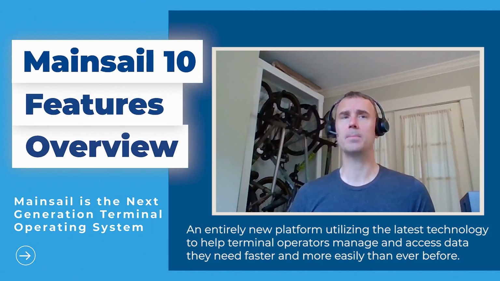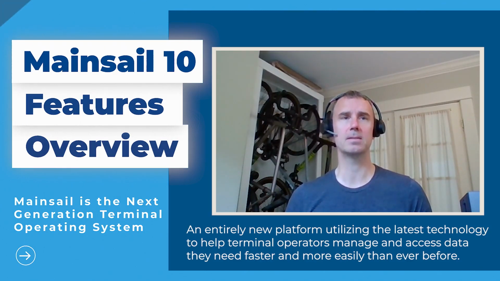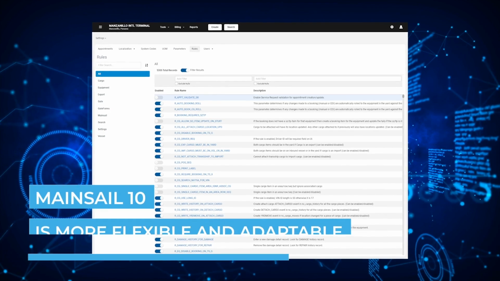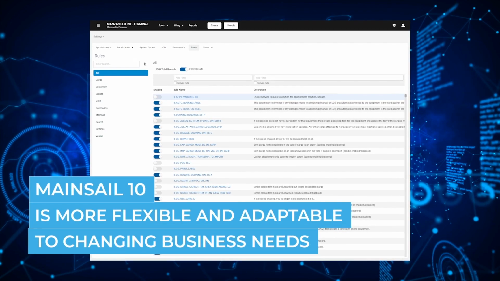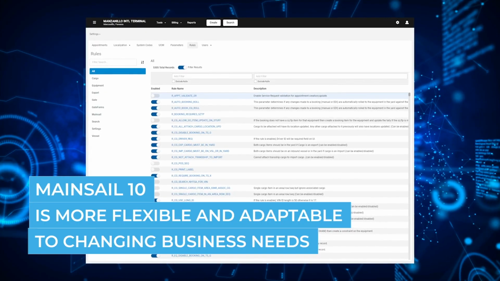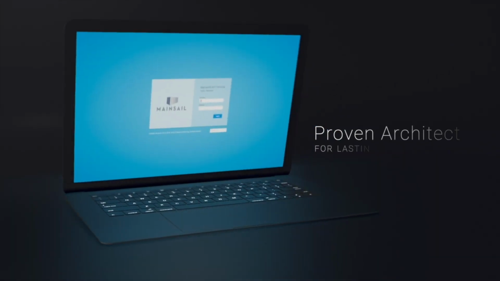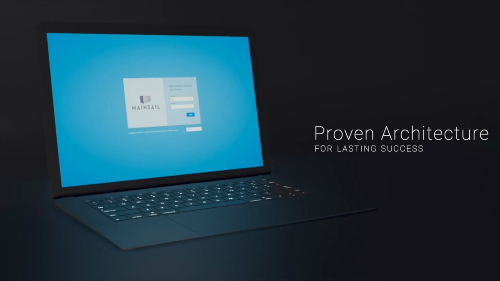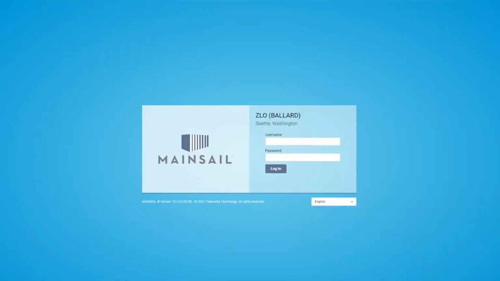Mainsail needed to be something bigger and better than just data entry forms of the past. We needed to create a TOS that could scale to any sized operation and not be a roadblock to your business opportunities. With the Mainsail 10 platform, we now have a product that we feel will outpace the rest. Without further ado, let's jump into the application.